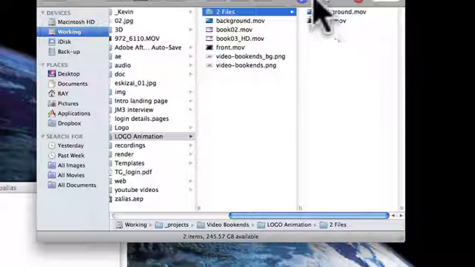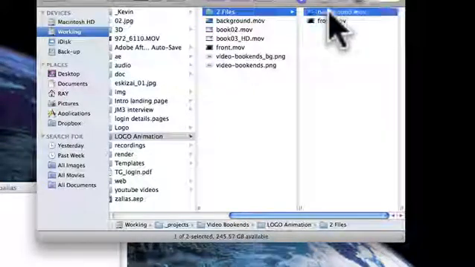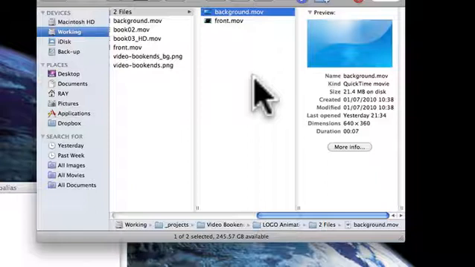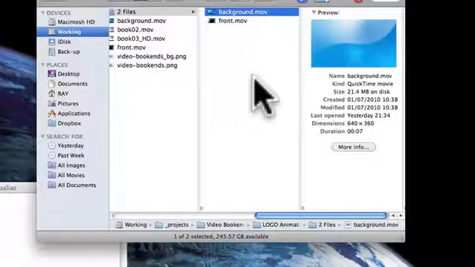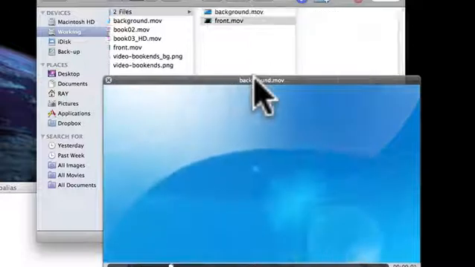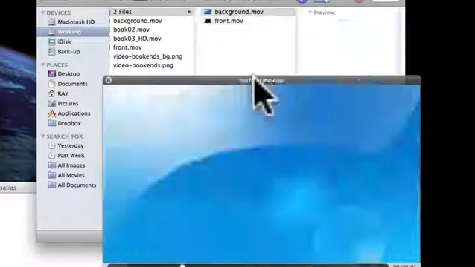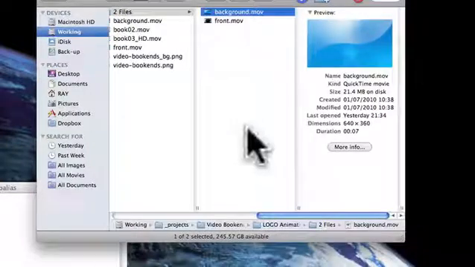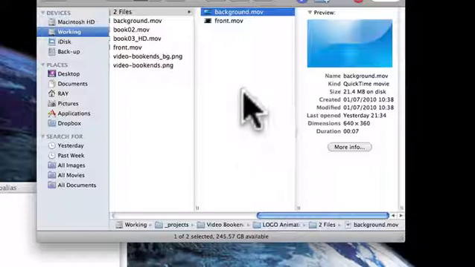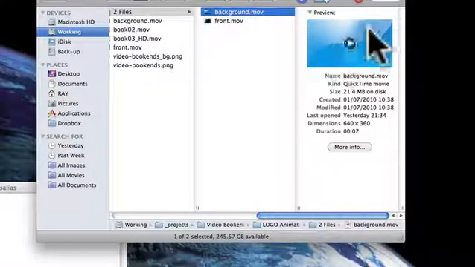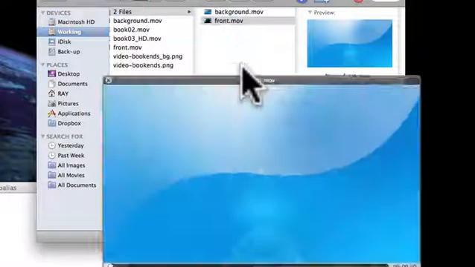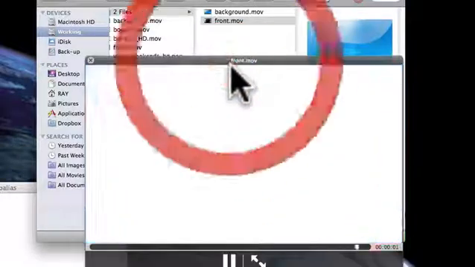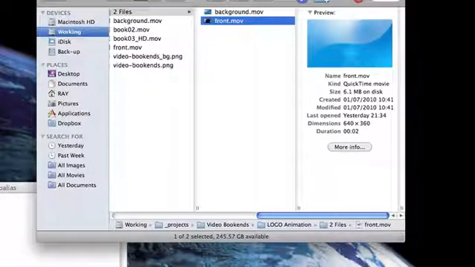Okay, so first of all, you download the 2 files, and there should be a zip file, so you extract it and you have 2 files. One is background and one is front .movs. These files are animation codec, which basically means they are almost uncompressed, and one of them has an alpha channel, which stands for transparency. And I will show you the way it works.